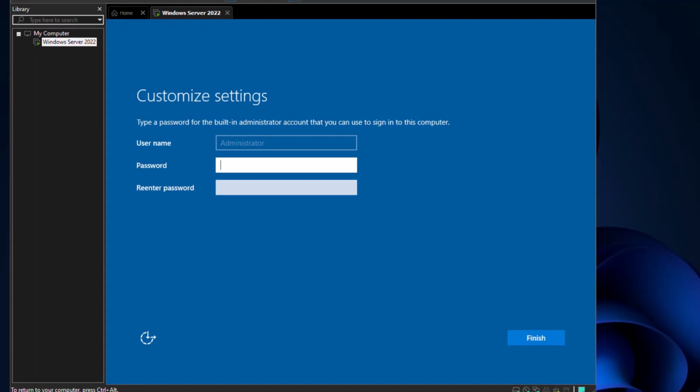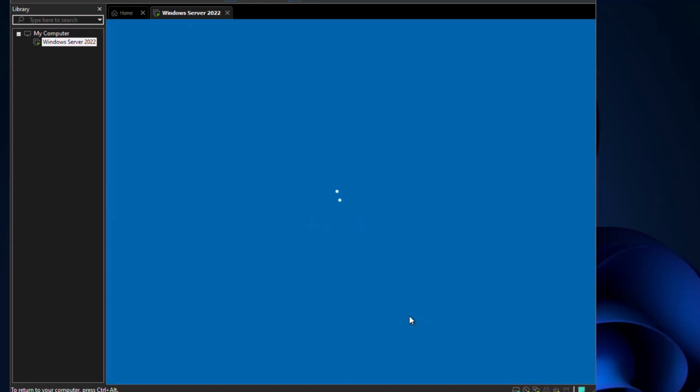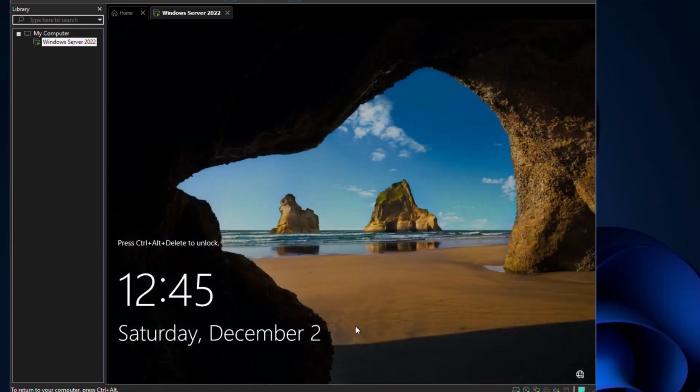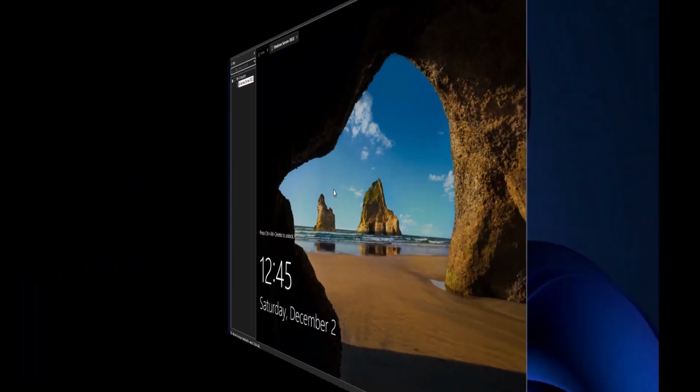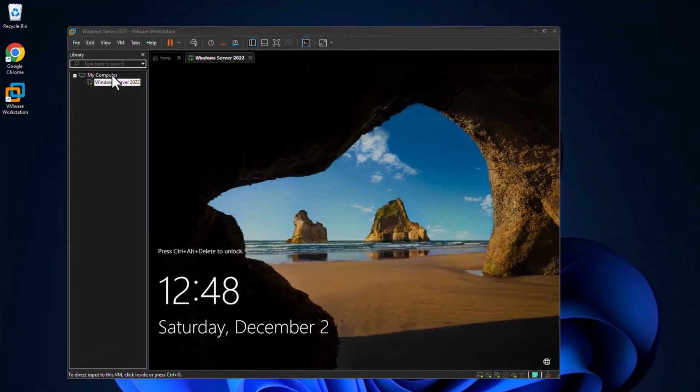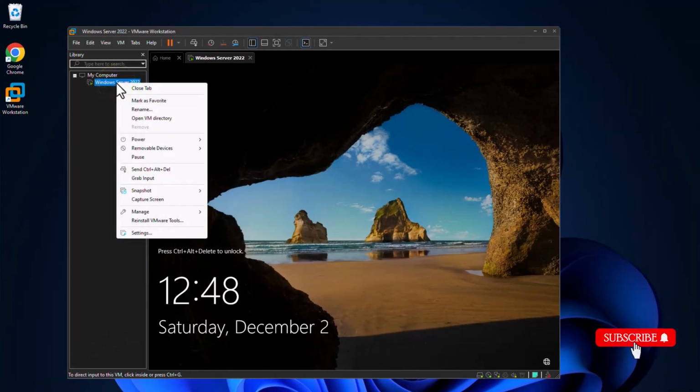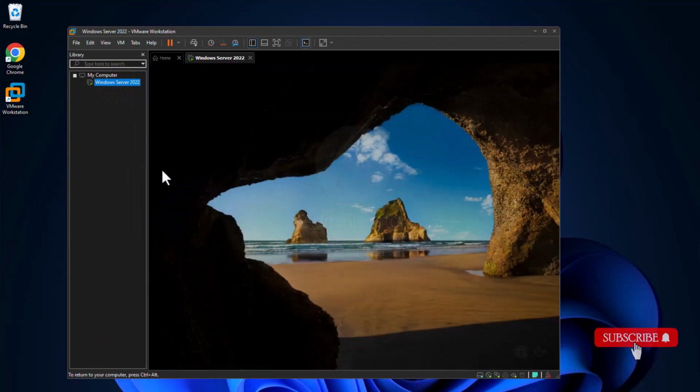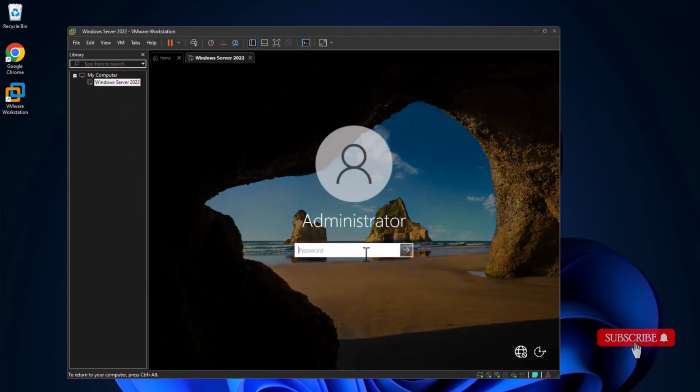Here we can set up a password for the administrator account. Let's type a password, which meets the password complexity requirements. After this, we click on Finish. Now you can see our Windows Server 2022 is ready. To send Ctrl-Alt-Delete to unlock the screen, just right-click on the virtual machine name and select Ctrl-Alt-Delete. Type the administrator password to log in.